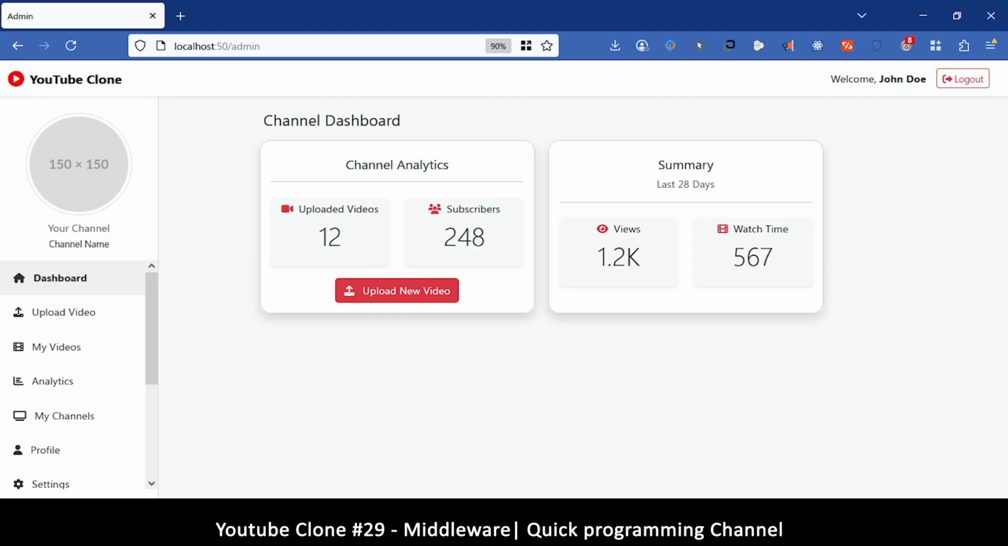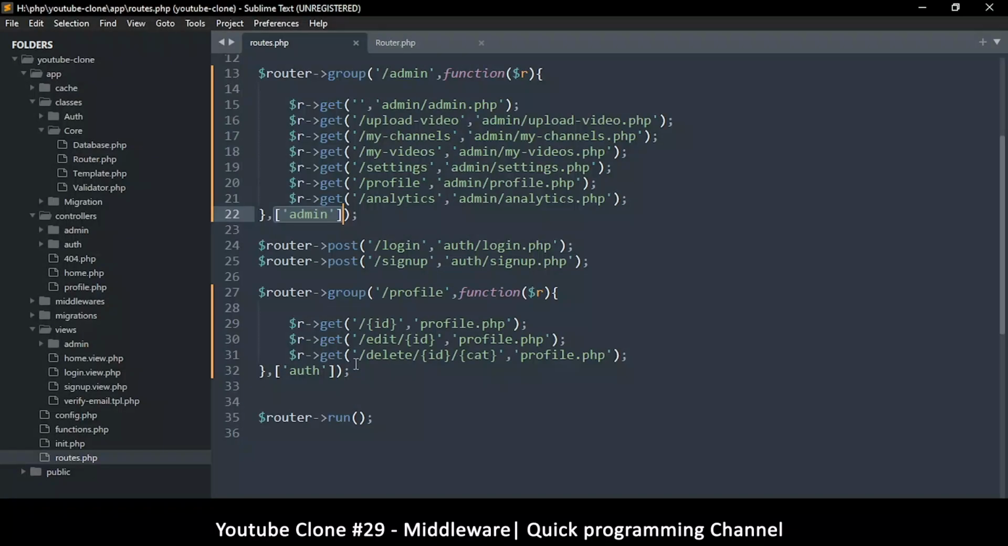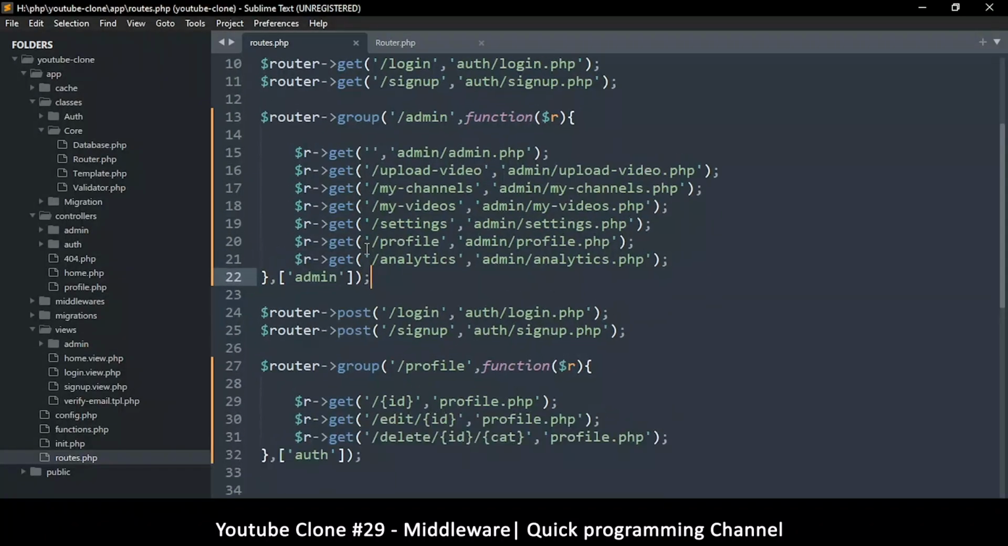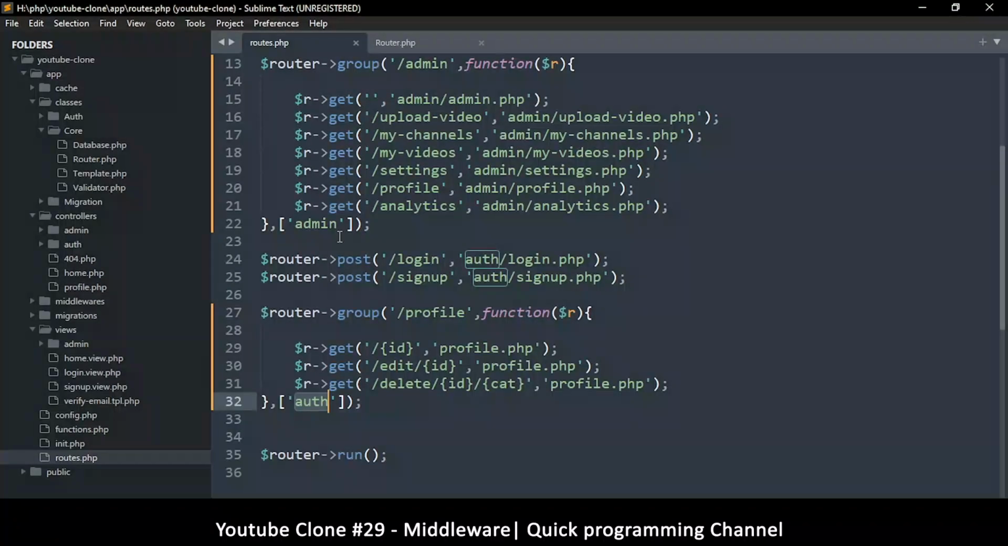Okay, so let's finish up with middleware here. In the previous video, we started adding middleware here, but we did not give it any functionality so far. So what middleware is, is a restriction, so that before somebody has access to a page, we let them go through a few checks to see if they match whatever criteria is required to load that page. So in this case, I can create an admin middleware or authentication middleware. You can name these guys whatever you want.